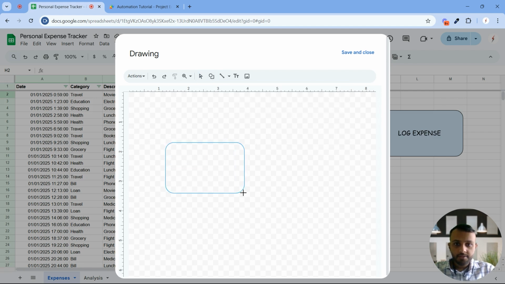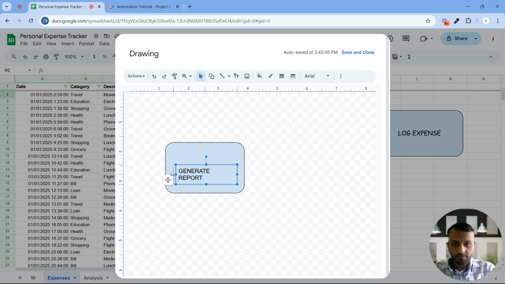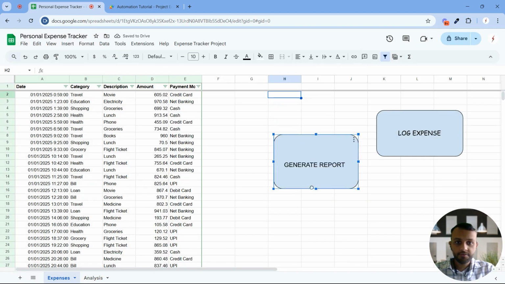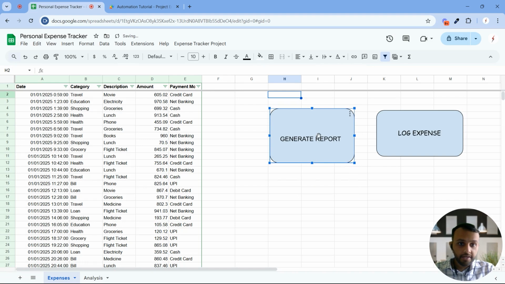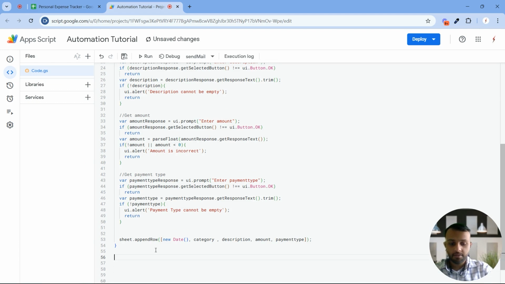Let's just select the shape and over here in text we'll write generate report. Perfect. The thing is, we have to create a function so that whenever I click on this, a particular function will be triggered and a mail will be sent. Right? So let's create, sorry, send email function.